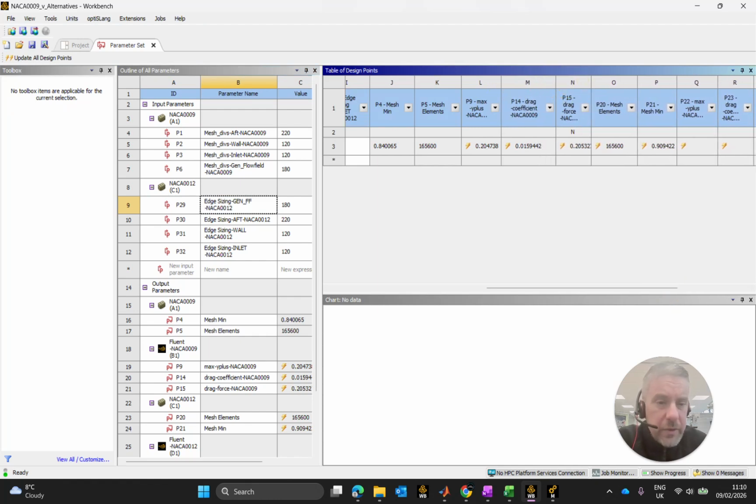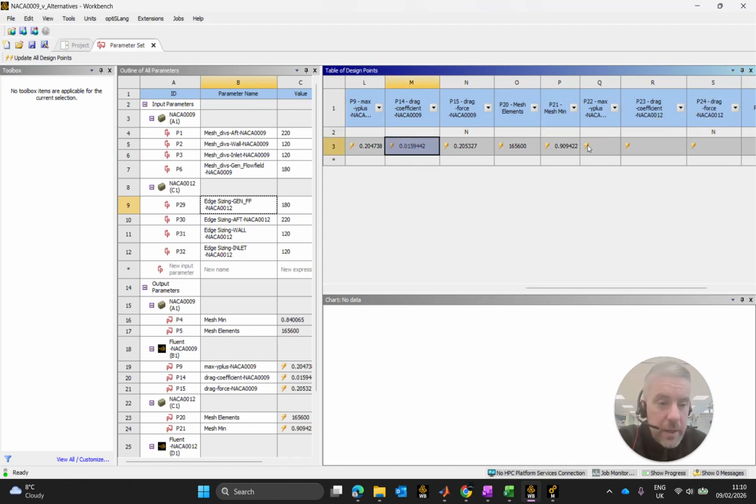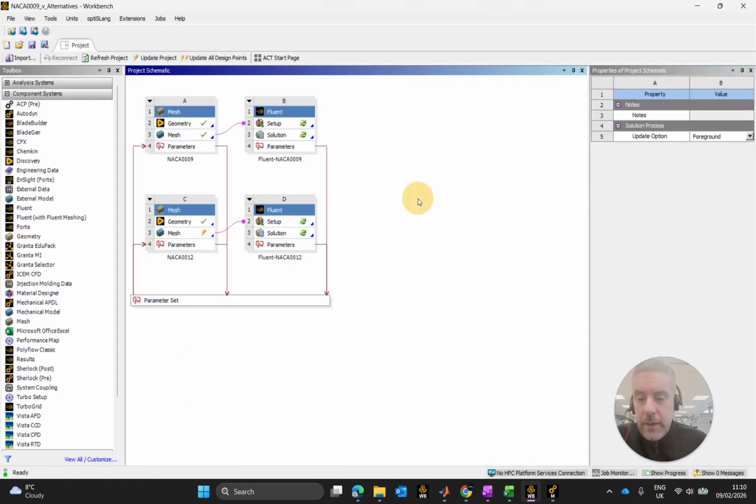There's, for instance, drag coefficient for the NACA0009, drag force for the NACA0009, mesh orthogonalities I'm also putting as an output. But there's drag coefficient now for the NACA0012 and the drag force for the NACA0012. So I'll be looking at the value in there against the value in here, the value in there against the value in there. That will tell me which airfoil is performing better. So let's accept if drag force is what I'm using as a gauge of performance.